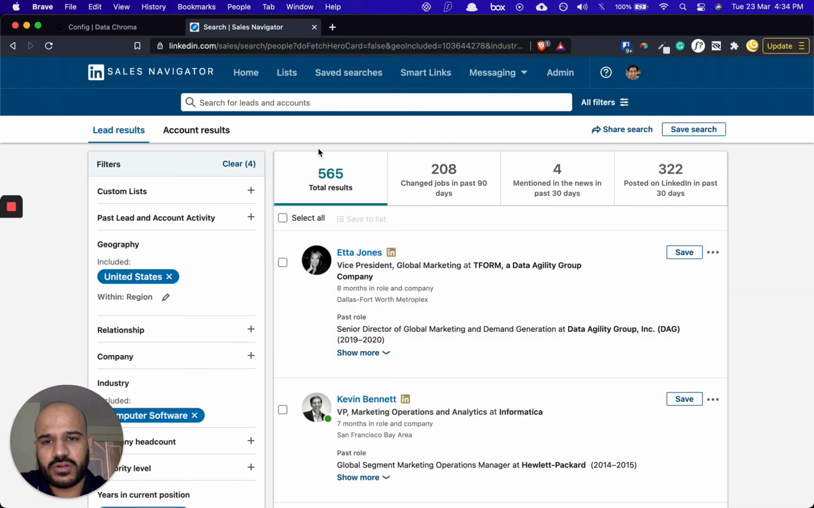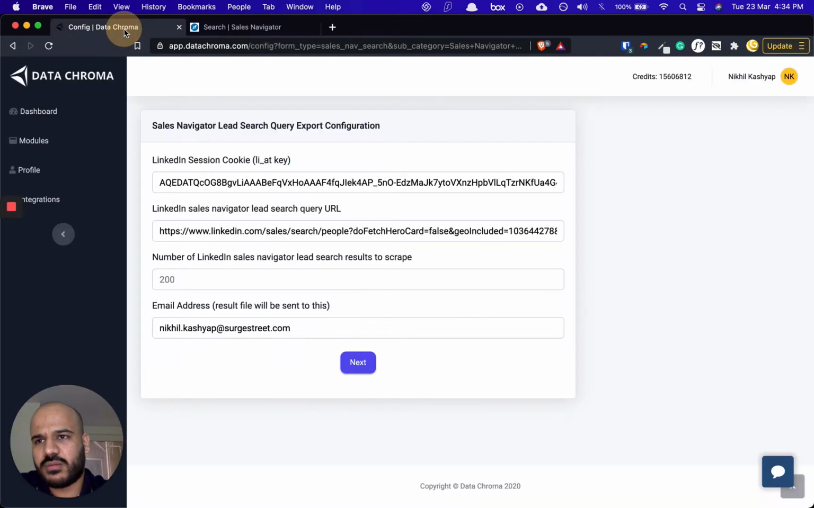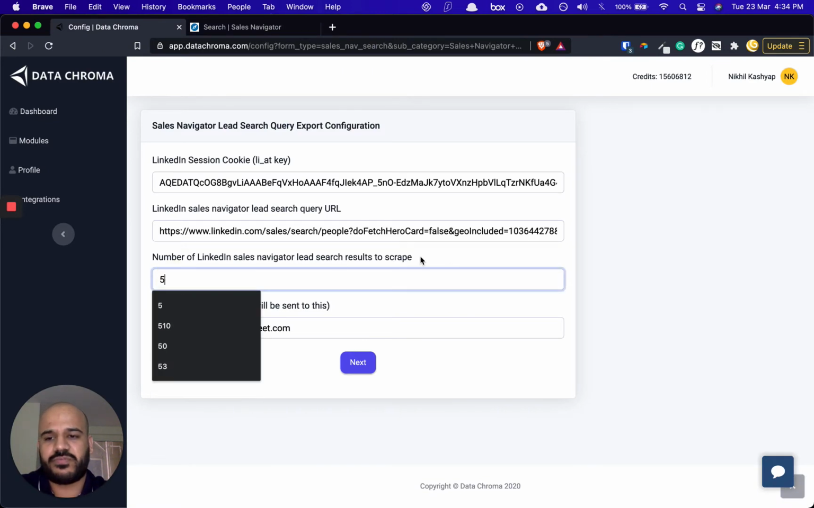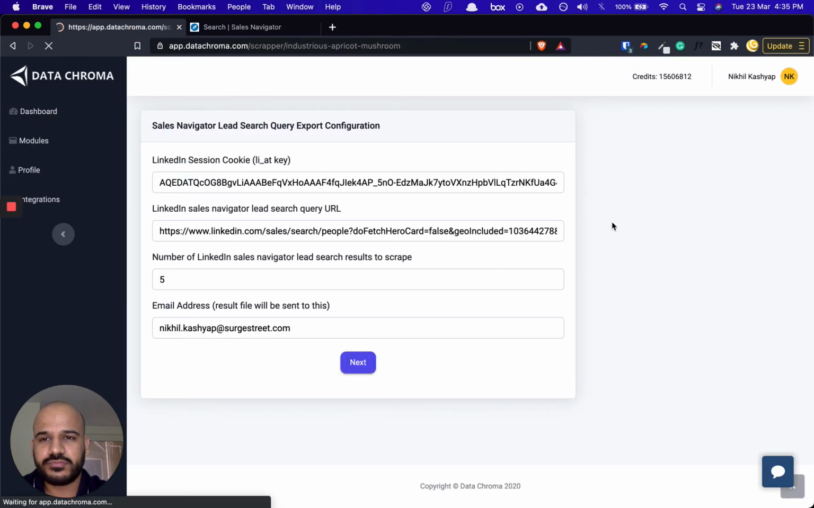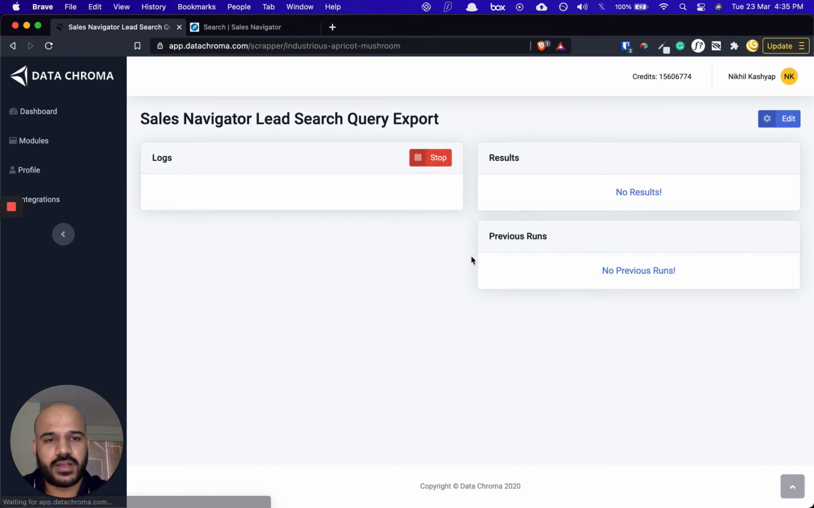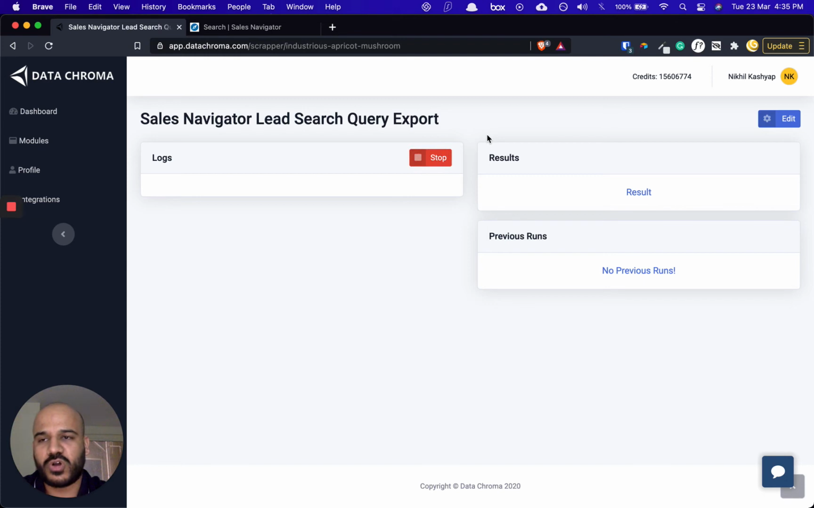As of now, there are 565 results, but for this video I'm going to just enter 5, so that the module finishes the operation in time, and I'm able to show you the result file. You will enter the email address where you want the result file to be sent once the module has finished the operation. So moving forward, I'm going to click on next, and then I'm going to click on run, launch the module.